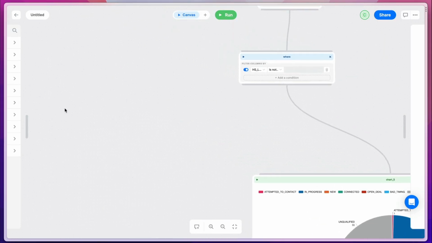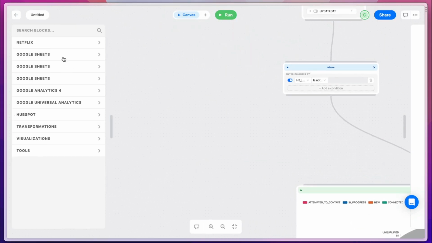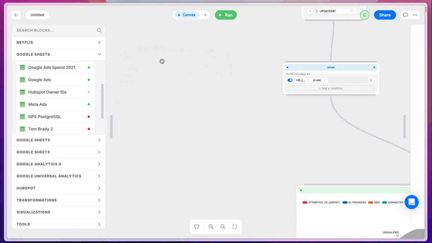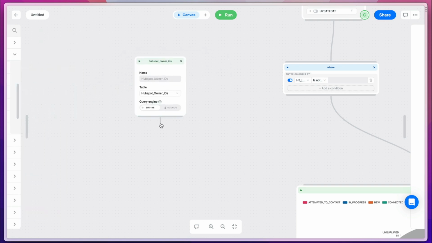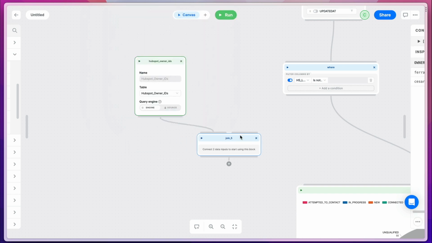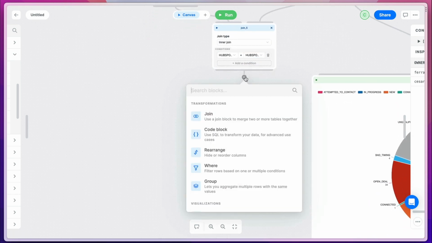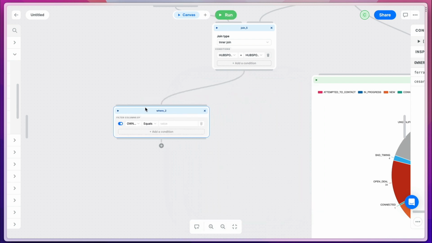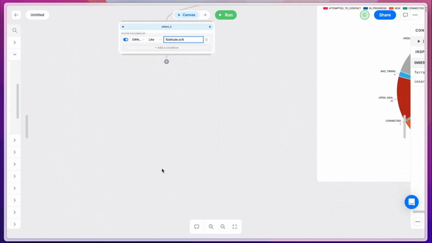Now, back in the canvas. Let's add the Google Sheet and perform an inner join on the HubSpot Owner ID. After the join, I'll add a word block that will allow us to filter by specific rep, and it will be very useful in the final view of the report. Stick around until the end to see how it works.